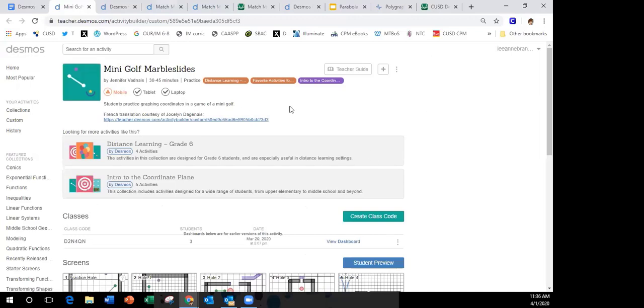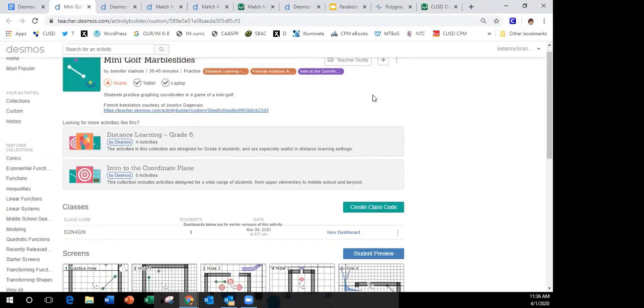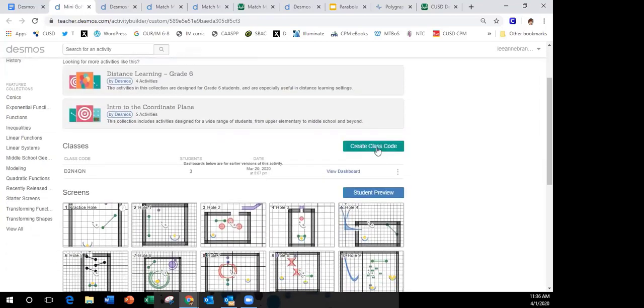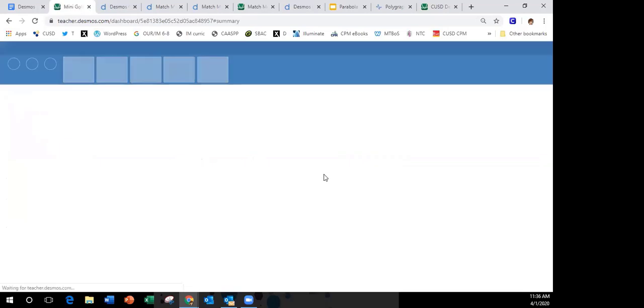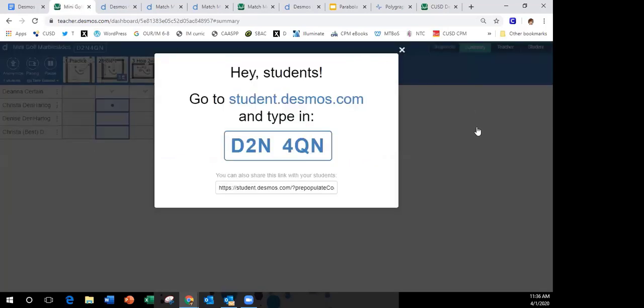When I go to an activity for the first time and decide I'm going to use it, I create a class code right here. When I push this button, that's when this code gets made. Then when I hit View Dashboard, that's when I see this pop up that I can show you. So here's our code for this last activity: DN2-4QN.